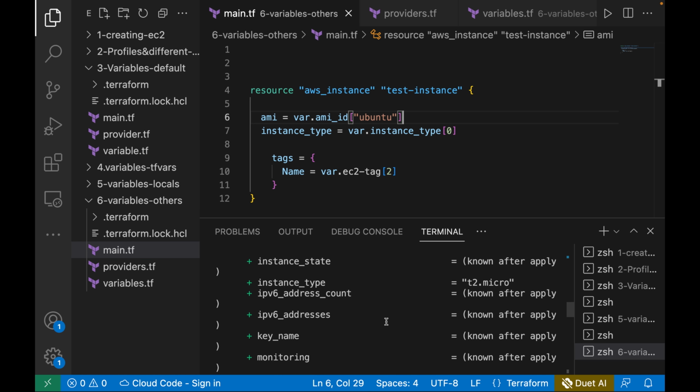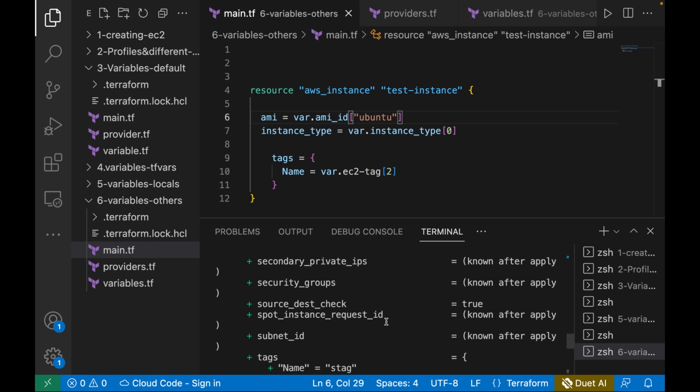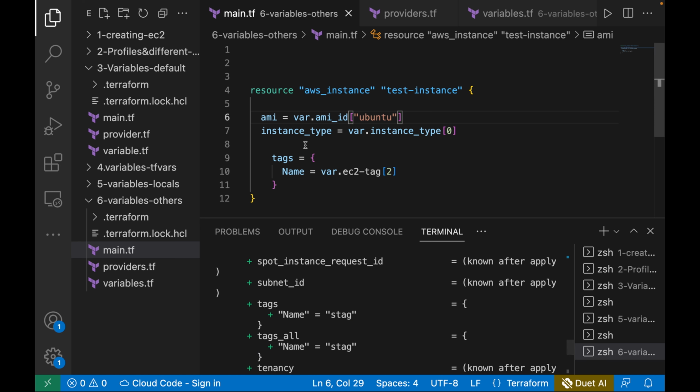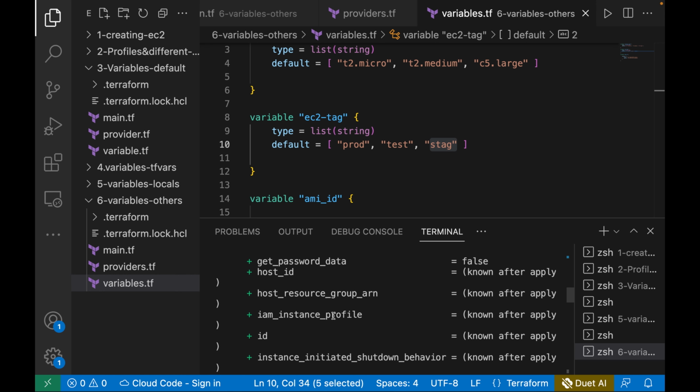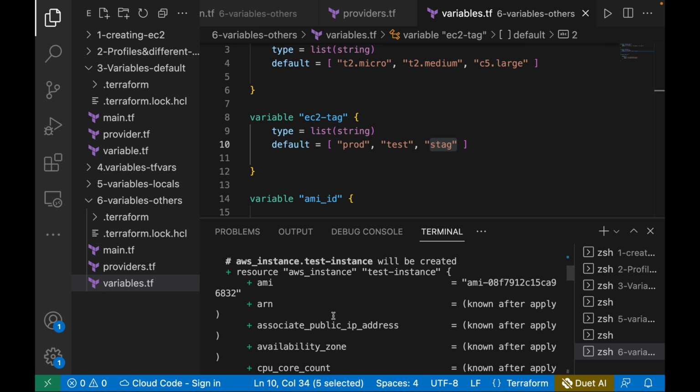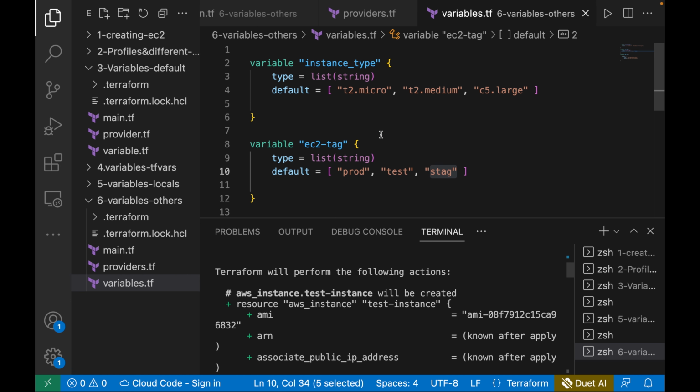So this is basically how, if you run Terraform apply, it's going to create this EC2 instance. If you look at the tags, we gave the tag of the value in the second position. So if you come back to variables here, this is the zero position, the first, and then the second. So the value of the tag in the second position is the stage. That's why you see the tag that is given here is the stage. And if you also check the instance type, you'll see that it is using the instance type that was specified, which is the T2 medium.